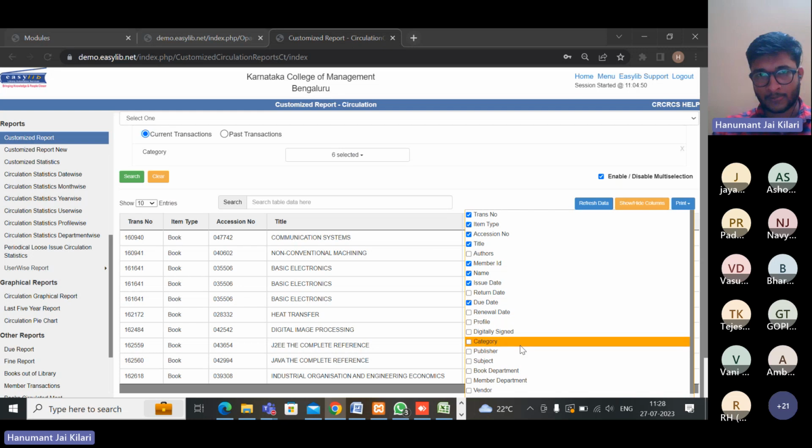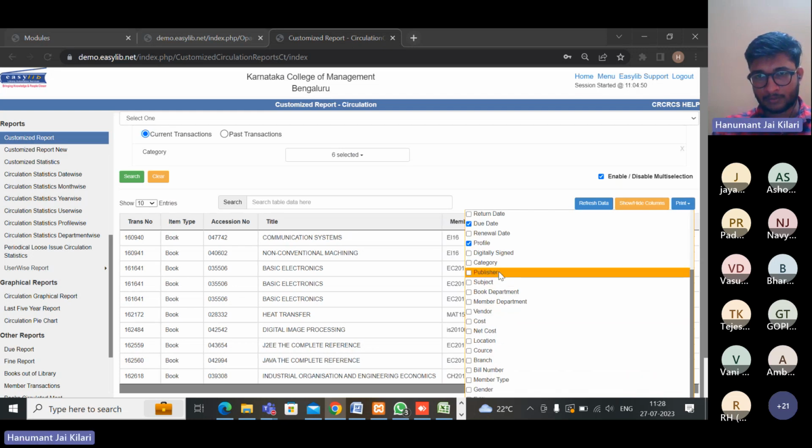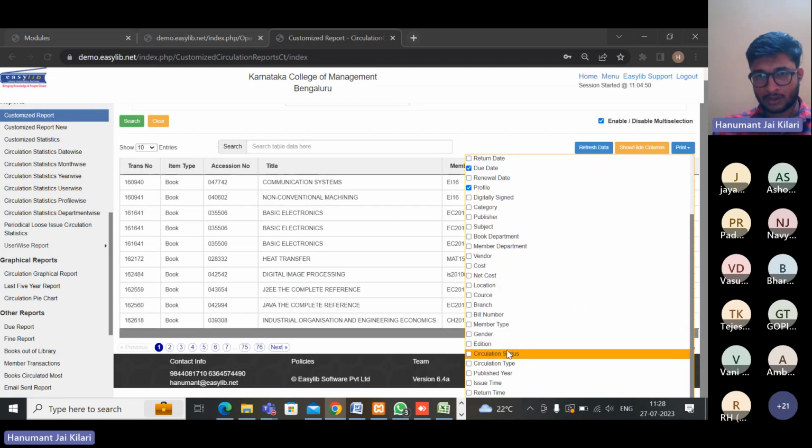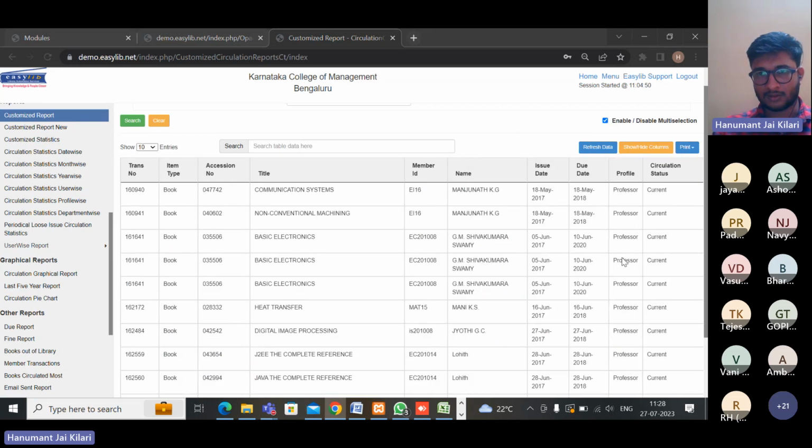If you want a profile, you can choose a profile. If you want a publisher, you can choose publisher. If you want circulation status, you can just choose circulation status. So just go to print.